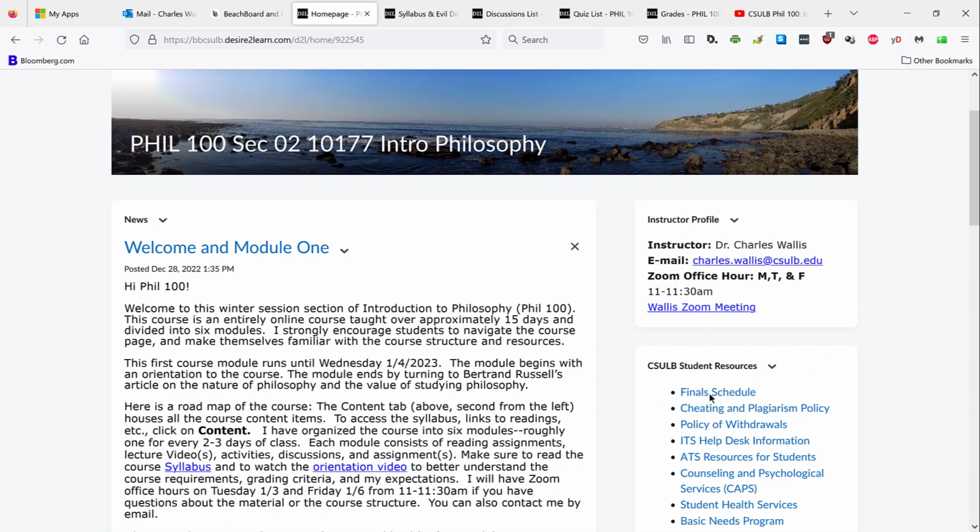Below that, we have a CSULB student resources widget. I've modified it a bit, but you probably won't even look at it during this very, very short 15-day term. On the left-hand side, we have the newsfeed.